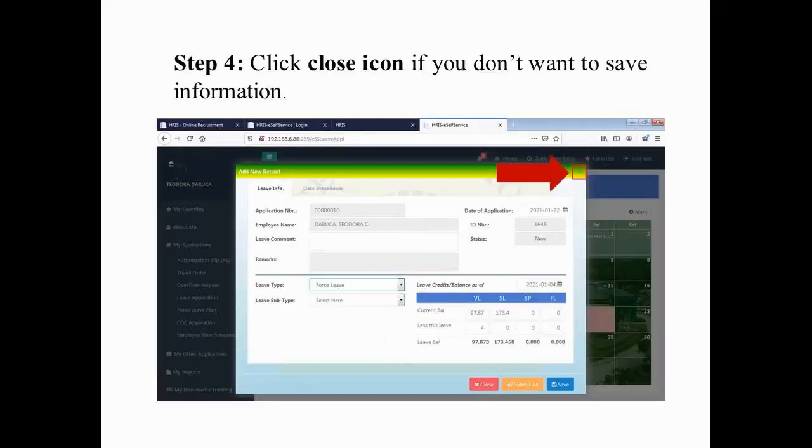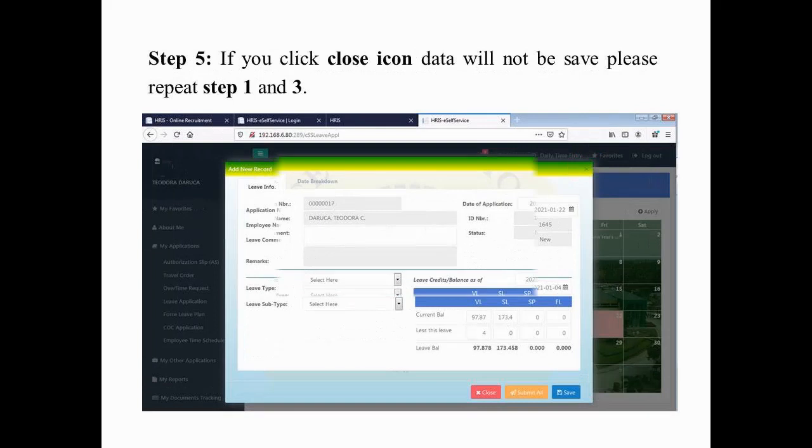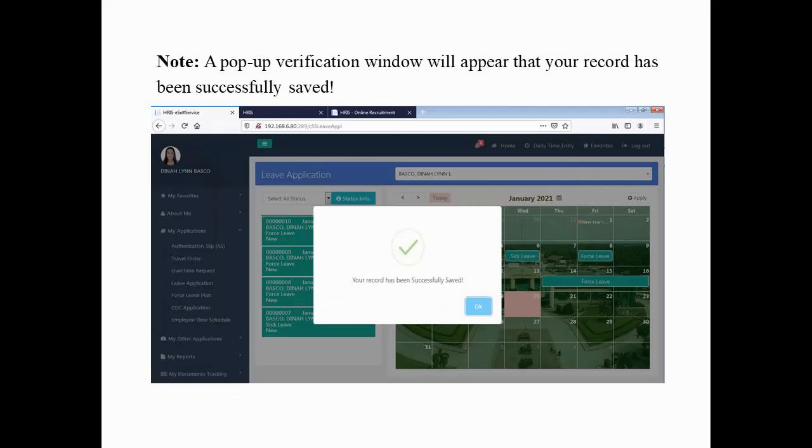Step 4. Click the close icon if you don't want to save information. Step 5. If you click the close icon, data will not be saved. Please repeat steps 1 and 3. Step 6. Click the Save button if you want to save information. Take note.